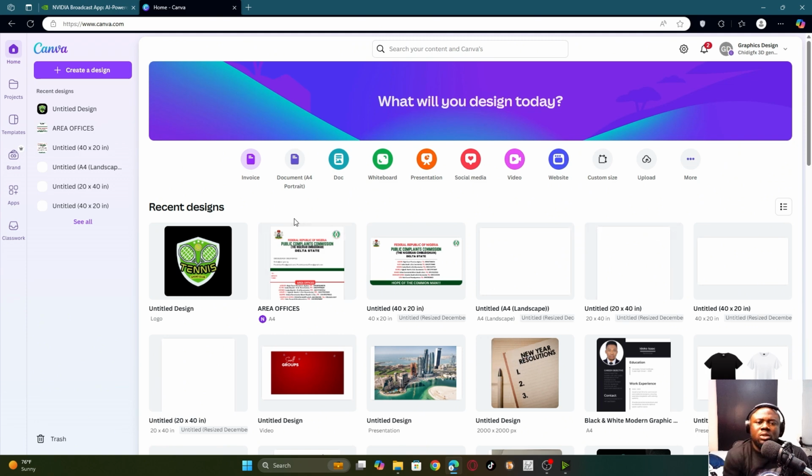So the software we'll be using for this class, since it's a beginners class, I'll be using Canva. Then after that, we can proceed to using Affinity to also create designs. I'll show you how you can make nice designs using Affinity, Canva, and also how to make nice videos using CapCut. So let's dive in.